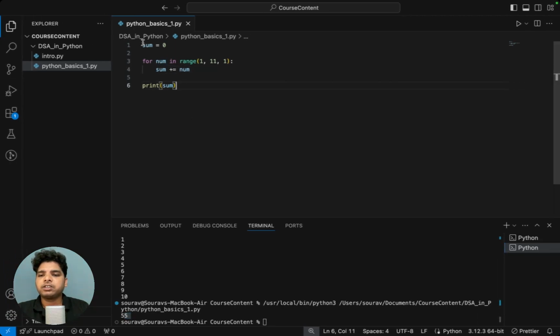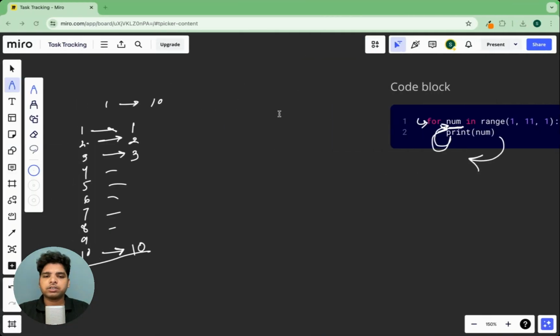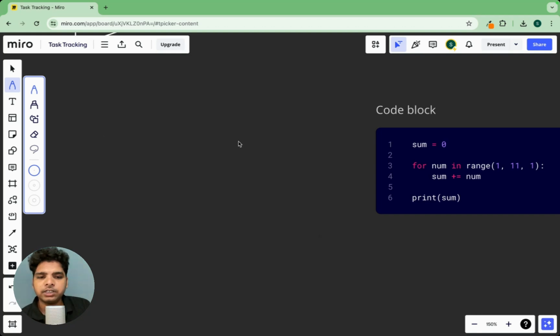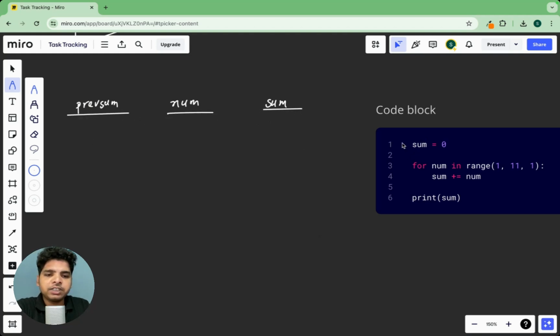So what is happening? Let's copy this and take another code block here. First the sum is 0, right? Here we'll write previous sum, then number, then sum. First the value of sum is 0, so the previous sum is 0.